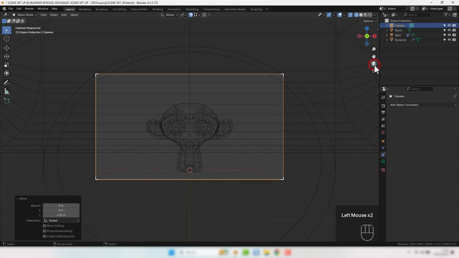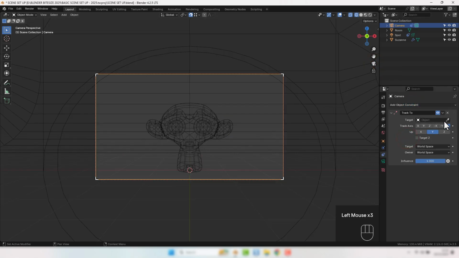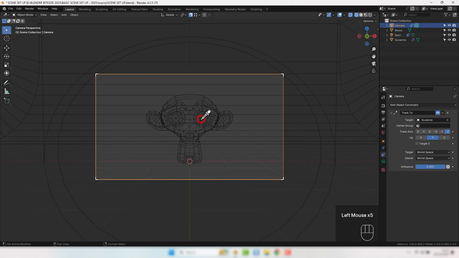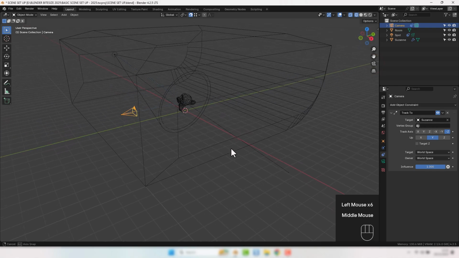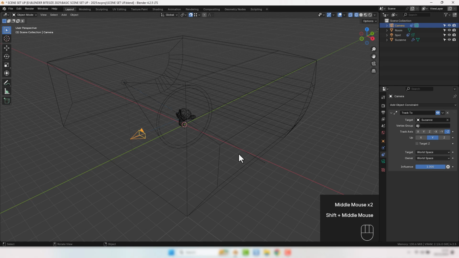And again, rather than messing around with rotation, I am just using the tracking to object constraint to track it to Suzanne. Then it will always be pointing at her, no matter where I put her in the scene.